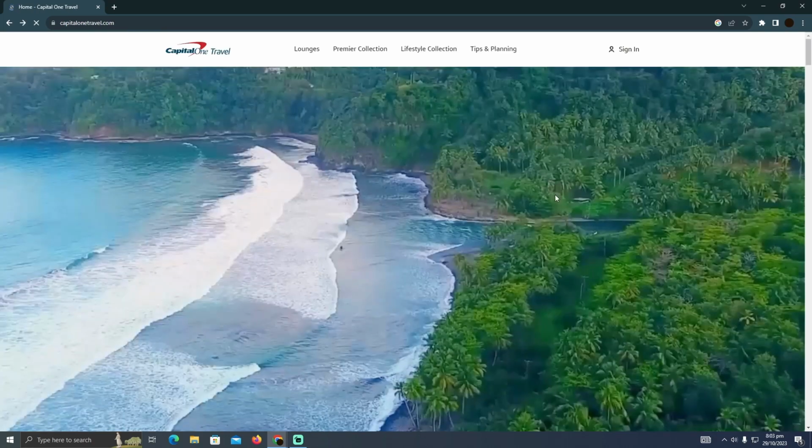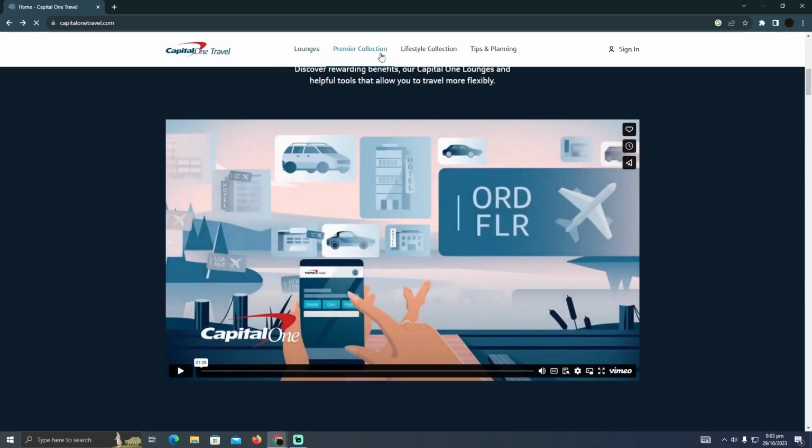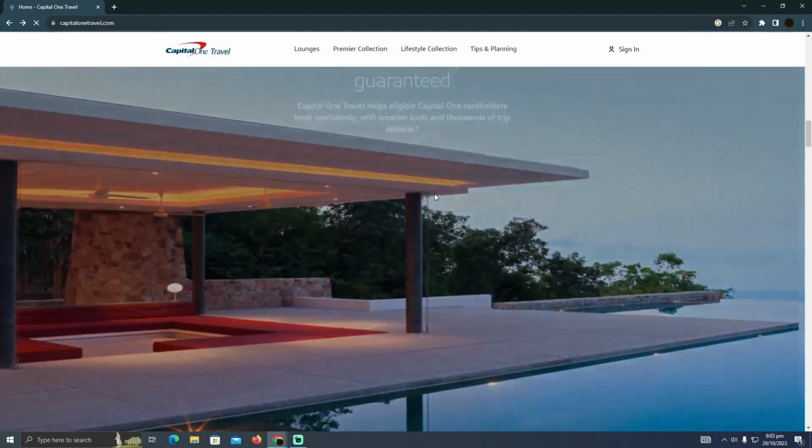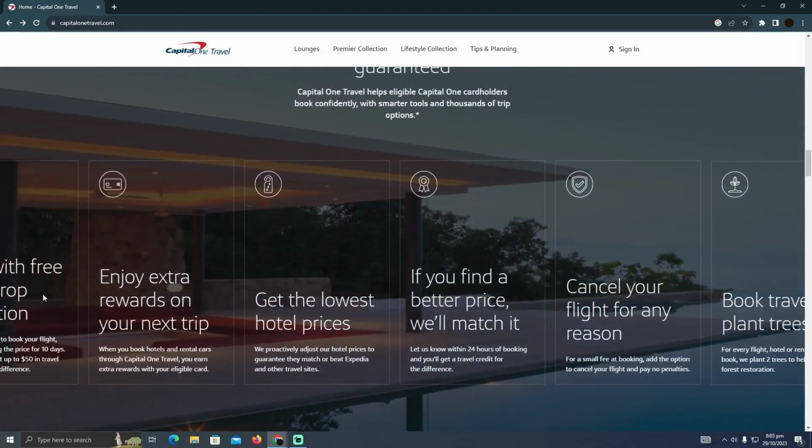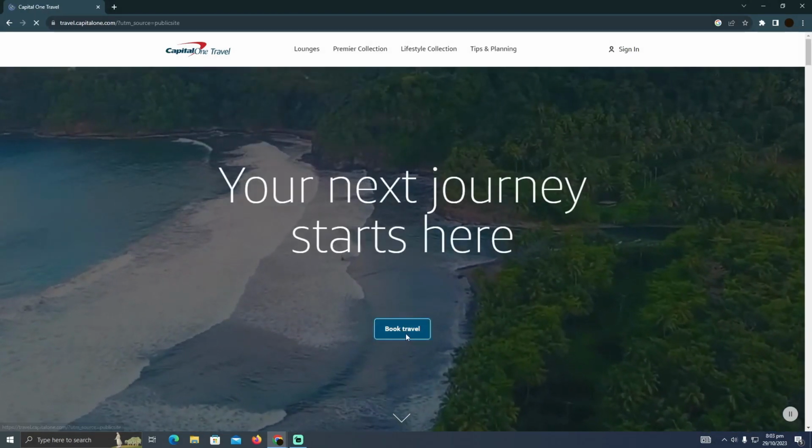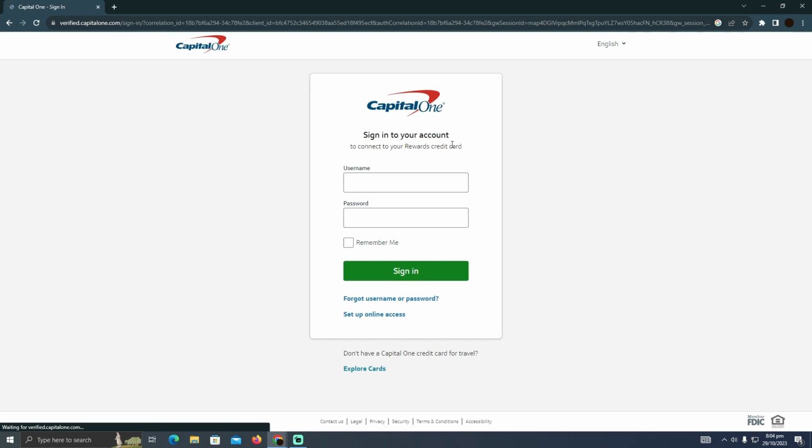Let me just navigate that for you. So what I'm going to do is scroll down until I see the option for flights. So you just have to click on this blue Book Travel, and it will take me to the flight section. Now, as you guys can see, it wants me to sign in first. So after signing in, you will be able to see all the flights available and you can book and stuff like that. So that's pretty much it.